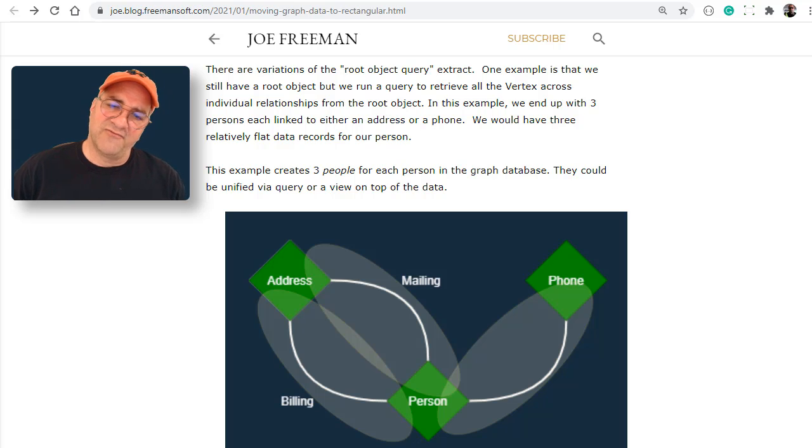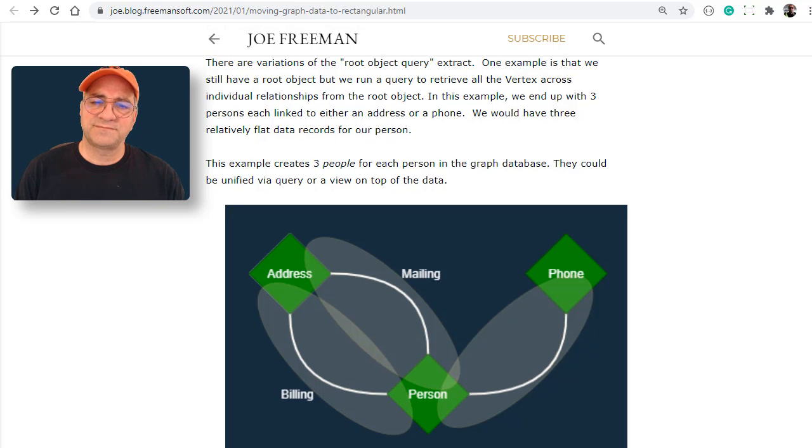I'm going to find every relationship hanging off of that person, and I'm going to run a query for each one of those, a graph query where I have to kind of understand it. So I'm going to go person across the billing link, person across the mailing link, person across all the phone number links. And if there were second and third tier artifacts here, we would have to find other root objects and query against those, right? In this case, because we only have one root object, it's easy.